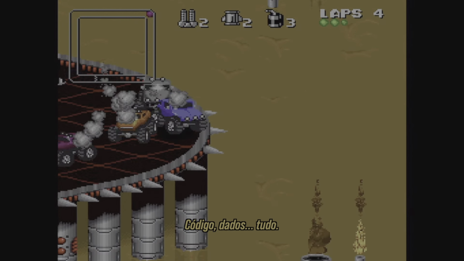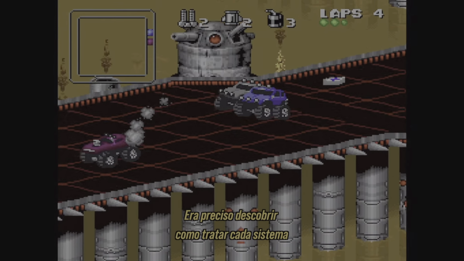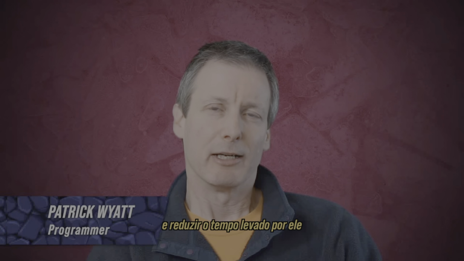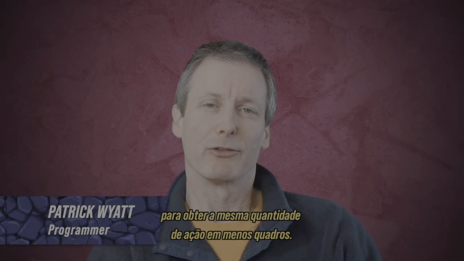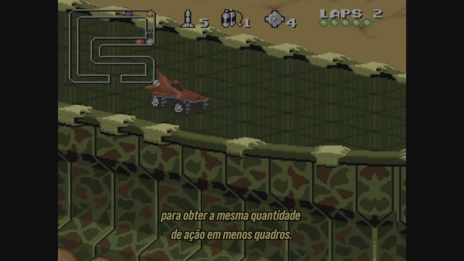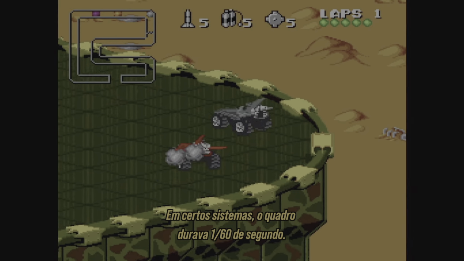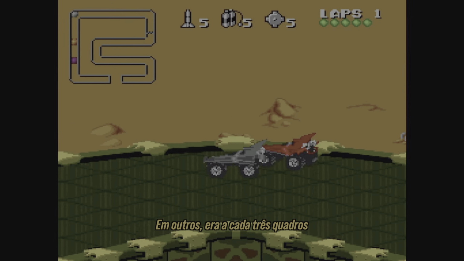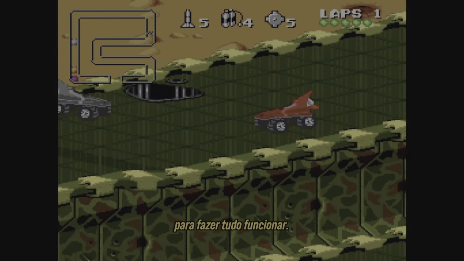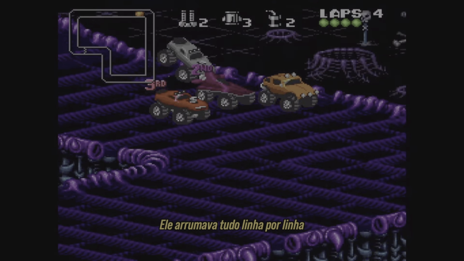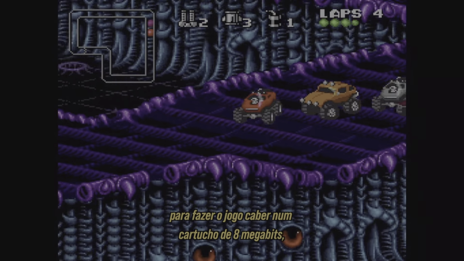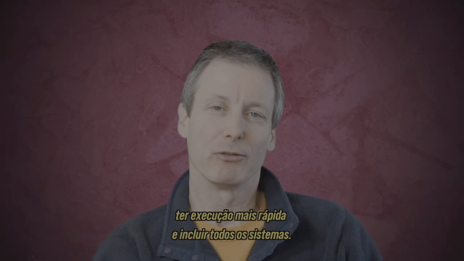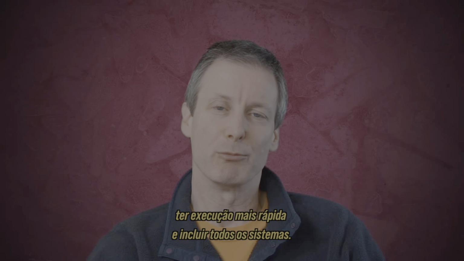Everything, code, data, everything. What he had to do was figure out how to take each system that the game was running and squeeze down the amount of time that they took so that he could get the same amount of action into fewer video frames. Some systems ran every single frame, every 60th of a second, and other systems would only run once every 3 frames in order to make it all work together. And he would go literally line by line fixing things, both to make the game smaller so it would fit in the 8 megabit cartridge and run faster to be able to squeeze all the systems in.